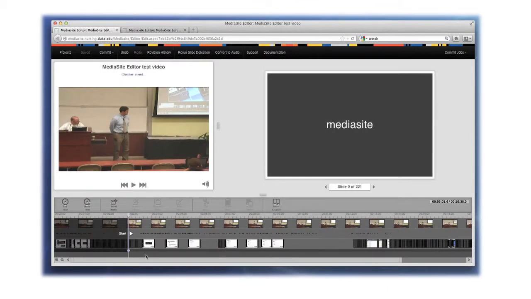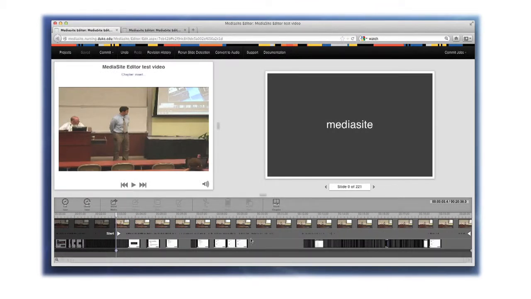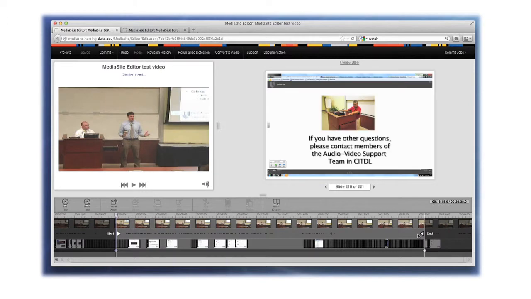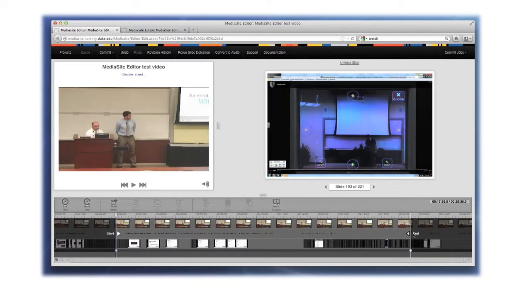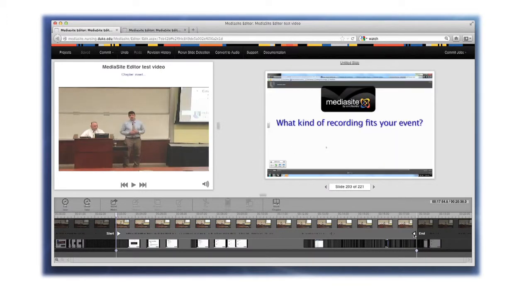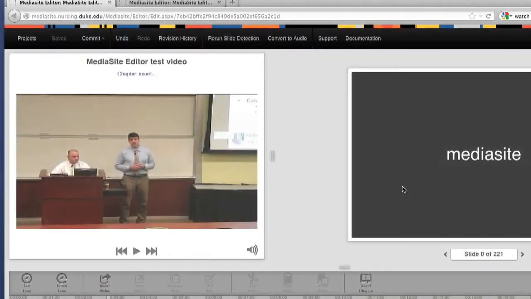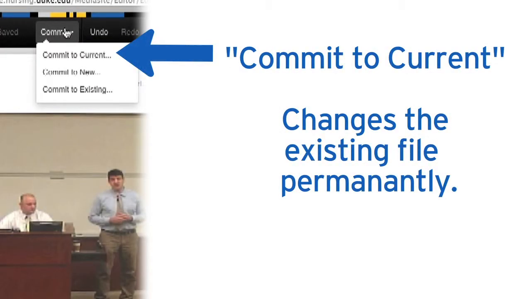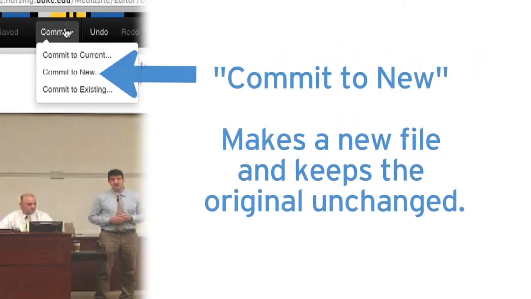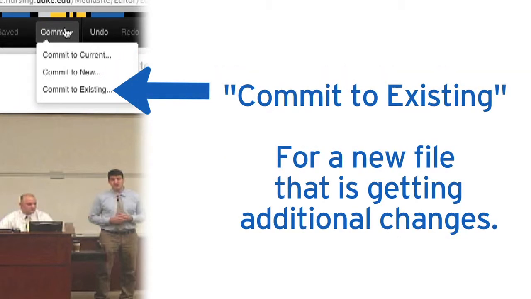Trimming the end of a presentation works in the exact same way. You can also add transitions, title screens, and more at this point. Then hit Commit Changes. Commit to Current if you want to change the existing recording permanently. Commit to New if you want to create a new file and keep the original unchanged. Commit to Existing if you have already created a new file and want to make additional changes.